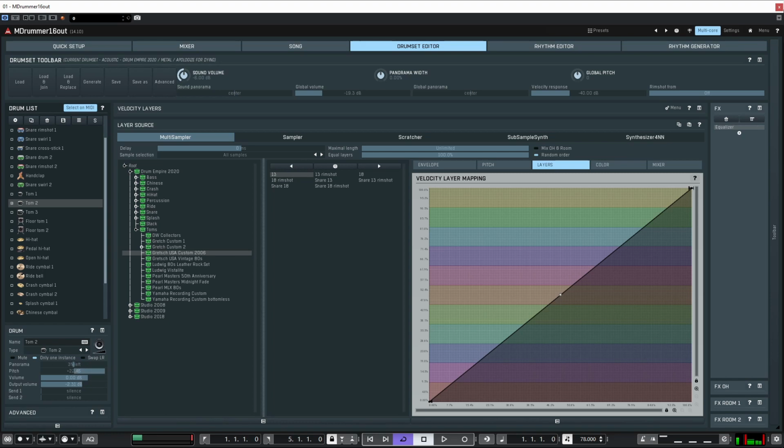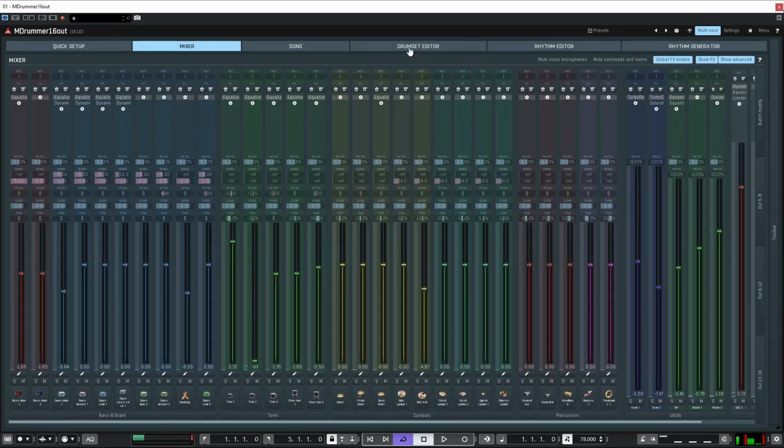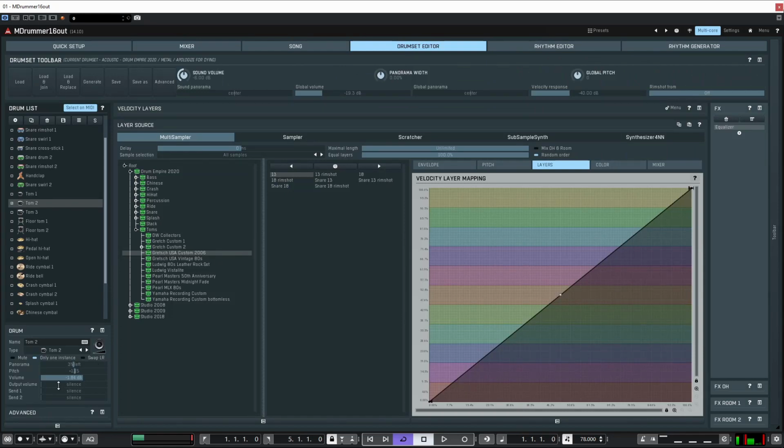Pitch, of course. Volume. And output volume. So it's two separate volumes: one for the inherent drum itself going into the mixer, and then the other one is the actual mixer's volume. So if I click on mixer, turn this all the way down and go back to the drum set editor, you'll see that the output volume has been changed. So this is the mixer's volume. This is the mixer's send 1 and the mixer's send 2, right? Basic stuff.